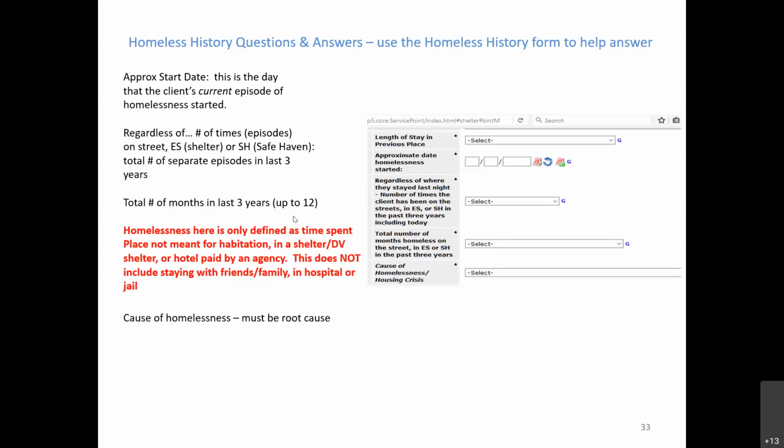And also you will use the homeless history form to help you talk to the client and have these conversations. All right. So you can all see this screen again. This is the homeless history questions. Approximate date homelessness started. And by the way, next Friday's training, when we do the coordinated assessment, we're going to go over this again. And we're going to go over it very carefully with the homeless history form in front of us, okay? This is the approximate date homelessness started.